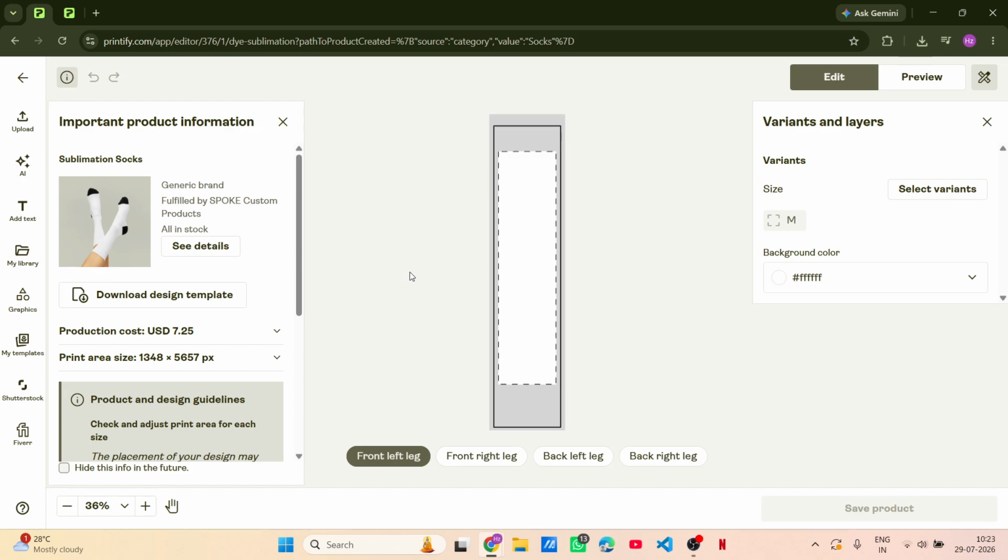This is where the fun really starts. You can upload your own images, or create your design from scratch. If you already have a design prepared, simply click the Upload button and select your image file. It's really important to make sure your image is high quality, so it looks great when printed.